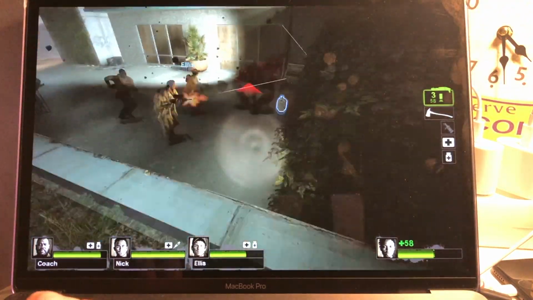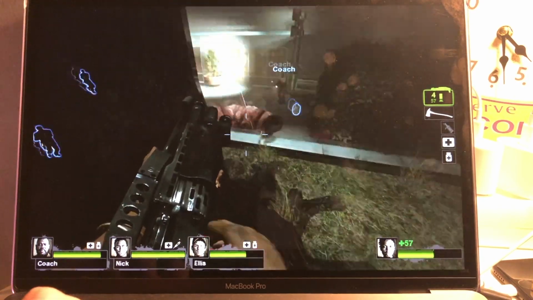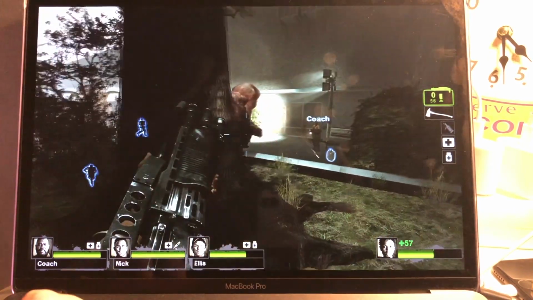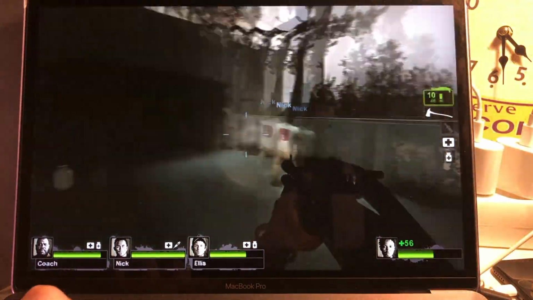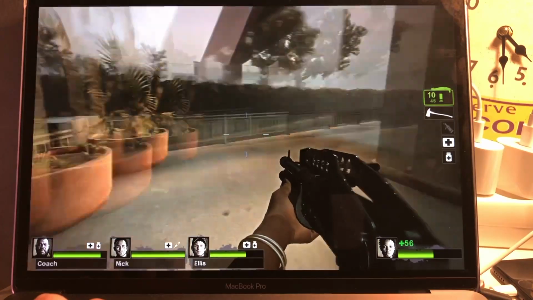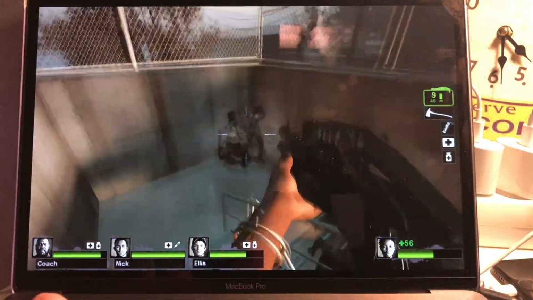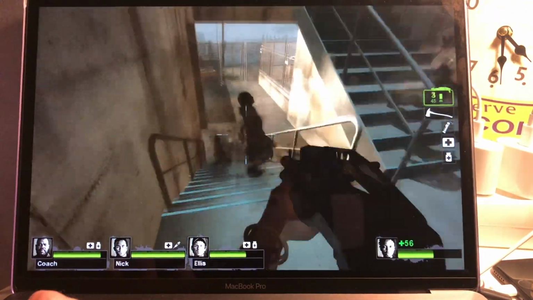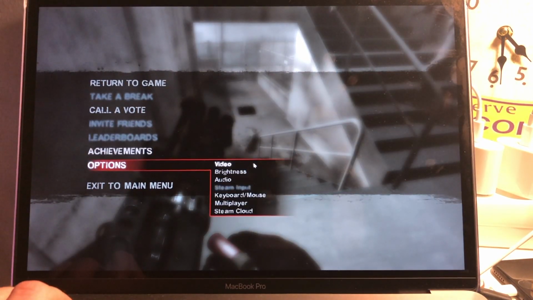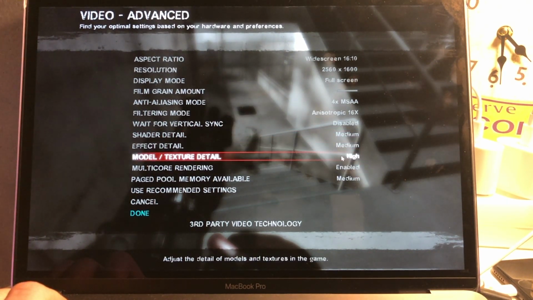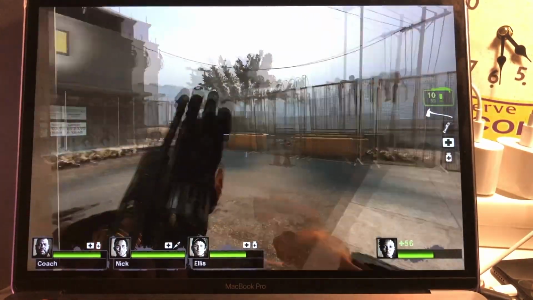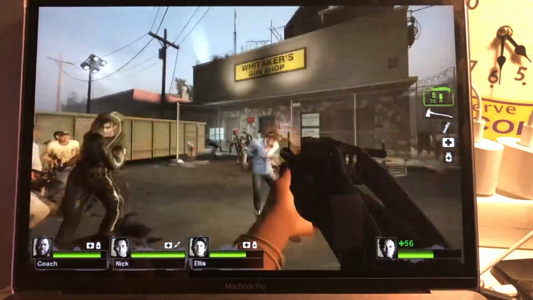Here you can also see some spikes all the time. But I mean, we have to consider we're on a 2K resolution, so it's okay, we're just playing here on a MacBook. But anyways, for a smoother experience, I'm gonna put down the shader detail and effect detail. And it already runs better.